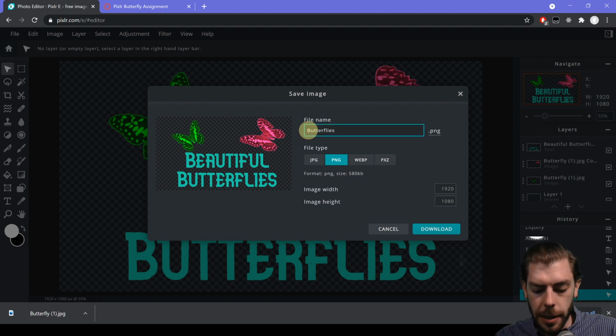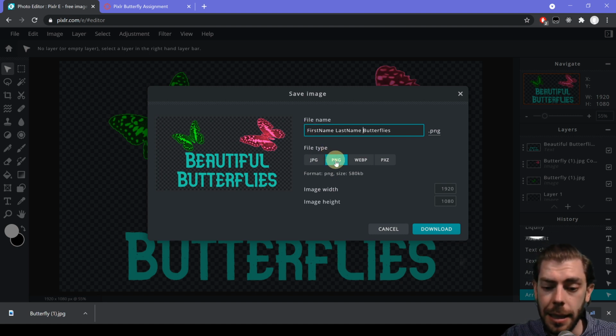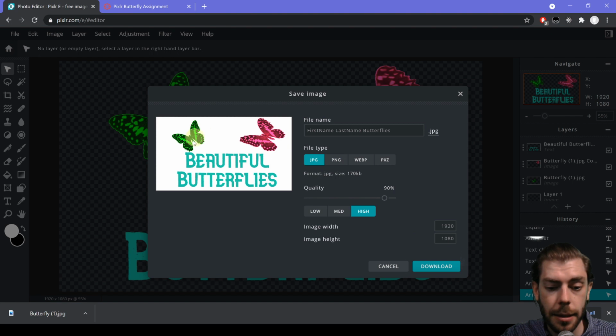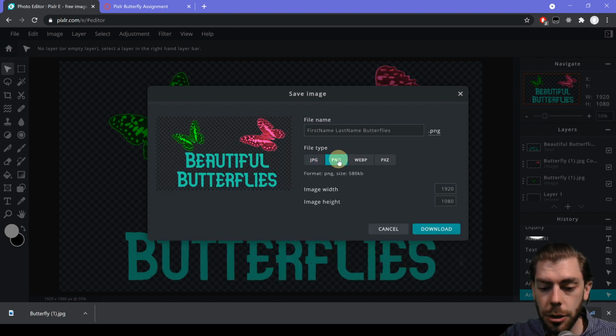So first thing we're going to do is we're going to add our first name and last name to this file. So we're going to add our first and last name to the file. And we can either save it as a PNG or a JPEG. JPEG is going to add a white background. PNG will keep it clear. So that checker pattern means that it's clear.